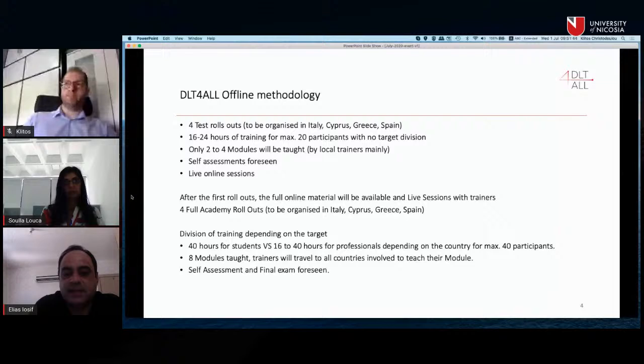And during this part of the methodology rollout, we are going to test only between 2 and 4 modules. And this will be delivered by local trainers, mainly local trainers. We plan to have a self-assessment and a live online session. After the first rollouts, all of the online material will be made freely available. And we are going to plan the 4 full academy rollouts, again organized in Italy, Cyprus, Greece, and Spain.